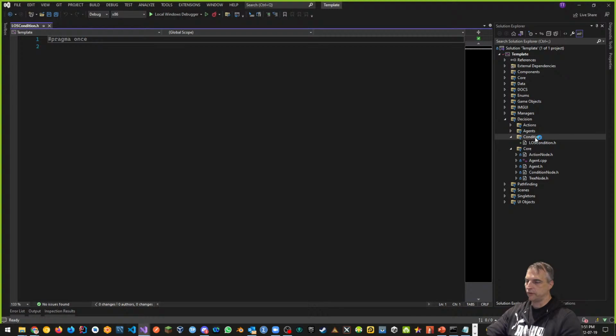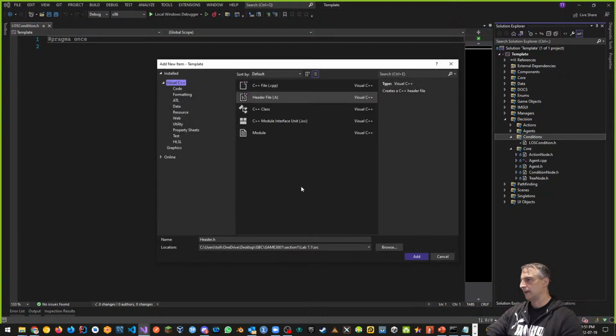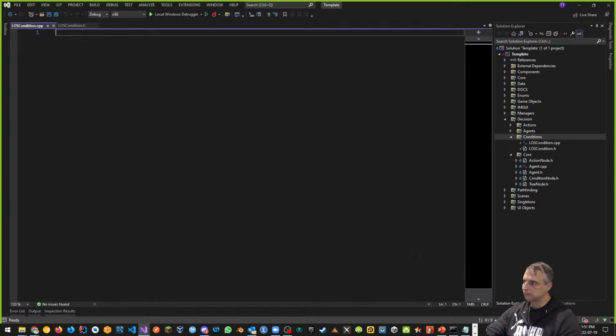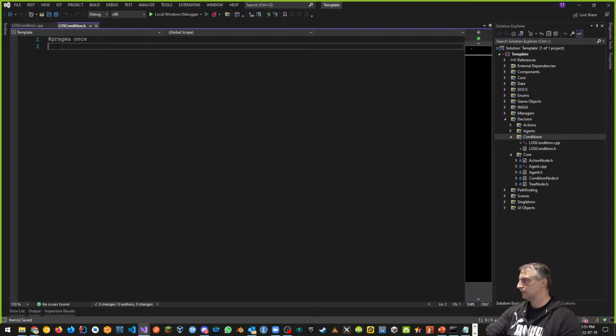There it is. And we're also, at the same time, going to add in a new item called line of sight condition.cpp. And then click add. And here, immediately what we want to do is include the line of sight condition.h in the CPP. There we go. And in the .h, we want to talk about the line of sight condition, right?